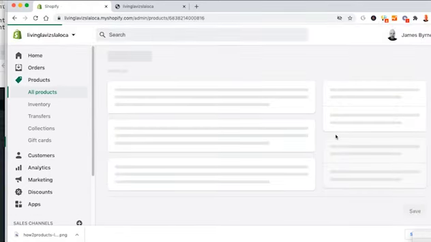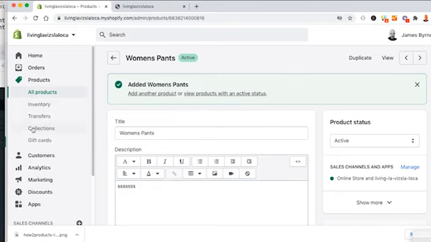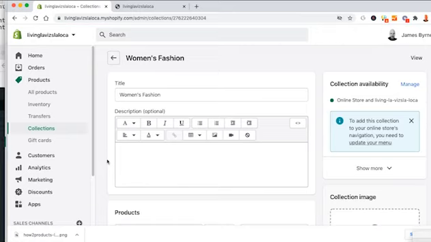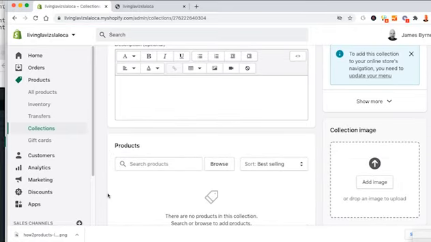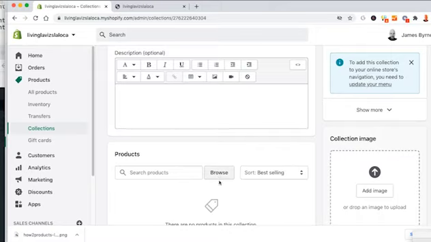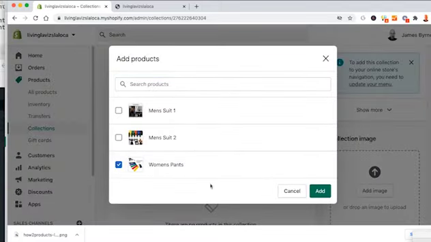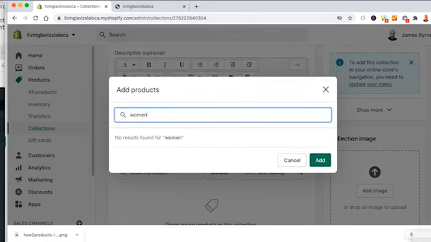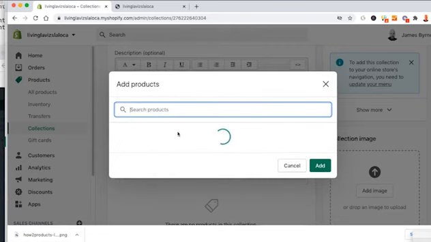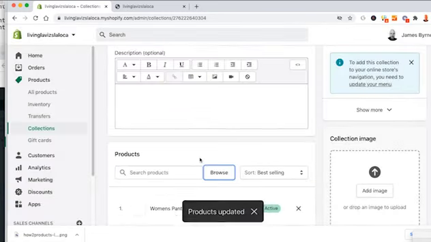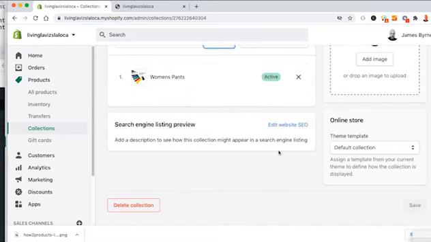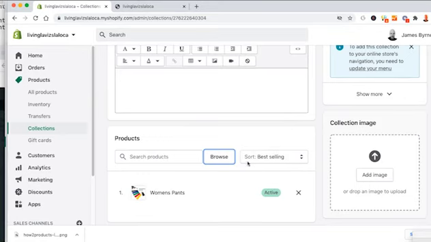So now I've got a product added, but it's not added to a collection. So if I was in collections over here and I scroll down and I go to women's fashion, I made this a manual collection, right? So I can click on browse now and click on women's pants and manually add the product. I can also type in here WOMEN, and it'll start finding products for me. So I already added it. Okay, so I select add. So now it's added this product for me, right? So there we go. I'll now have a product underneath women's.